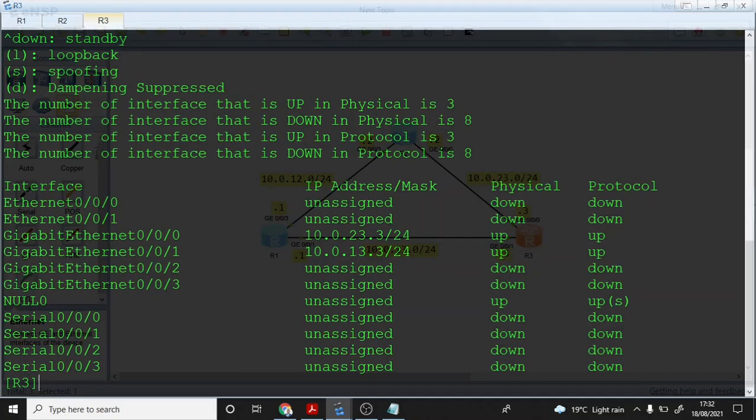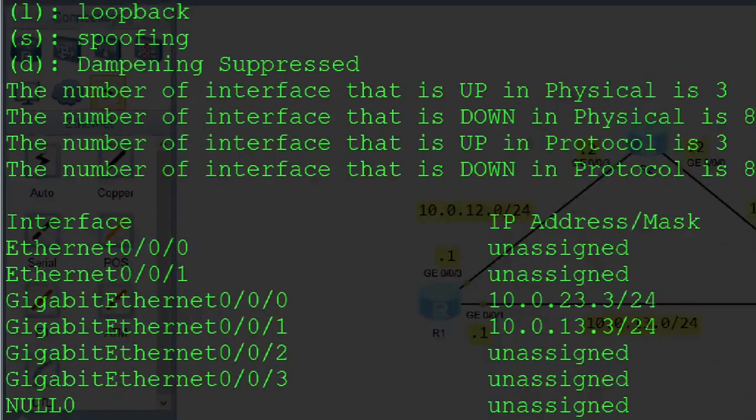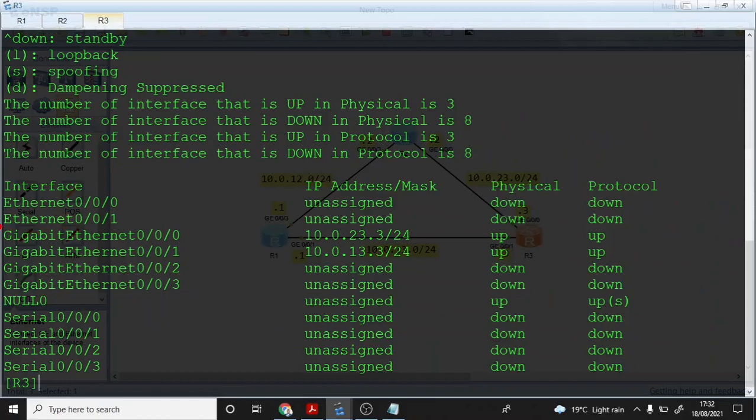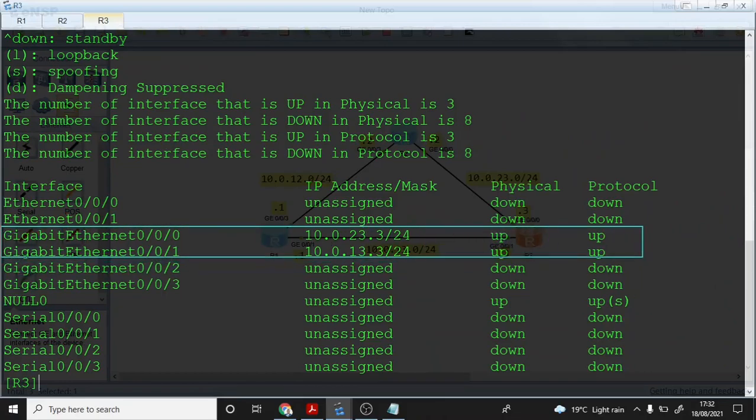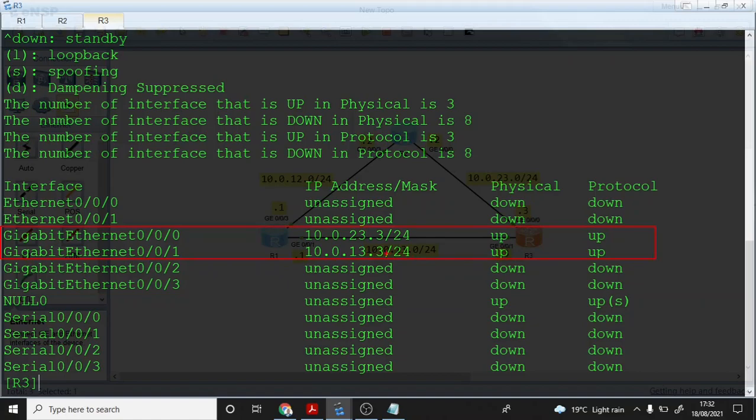So we can see, for example, on R3 we have configured G0/0/0 and G0/0/1, and you can see the IP address that we've configured, just to confirm whether they are .3, both of them, and whether we've connected to router 1 and router 2. And you can also confirm the physical status and the protocol status have both changed to up. So that is how you also confirm that you've configured the correct IP addresses.